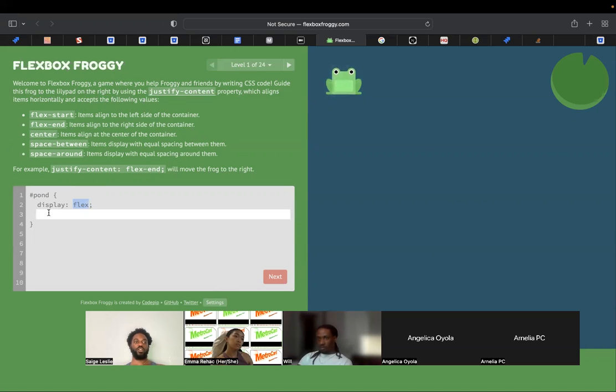So the first thing is, justify-content is the property we're going to be using to adjust where this frog is. For example, justify-content with the value flex-end means items are aligned to the right side of the container, which will move the frog to the right. So let's try that. Flex-end. And so you see the frog moved over. Cool, cool, cool. And then you get to next.